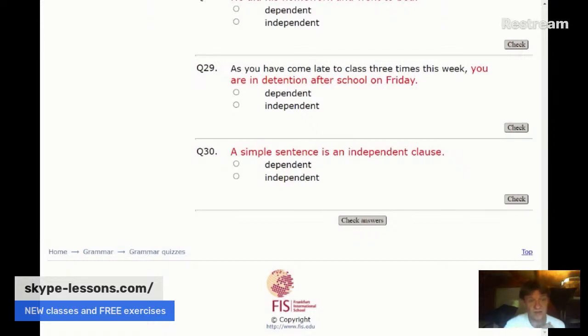So if we look at question 30, let's see what we're talking about. If we look at that part in red, a simple sentence is an independent clause, full stop. So that whole bit in red must be a main clause. It must be independent if you prefer, but I prefer main. It's a main clause because we can put a full stop at the end, so the red part is definitely a main clause.